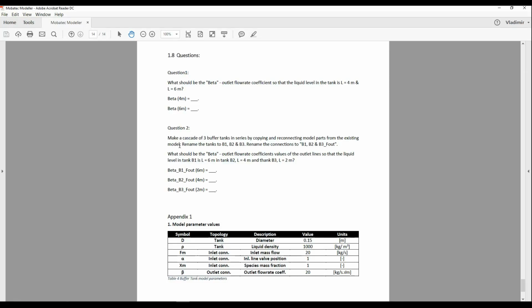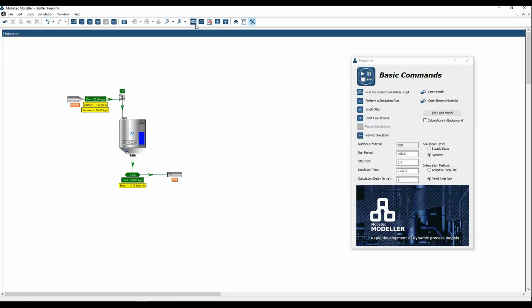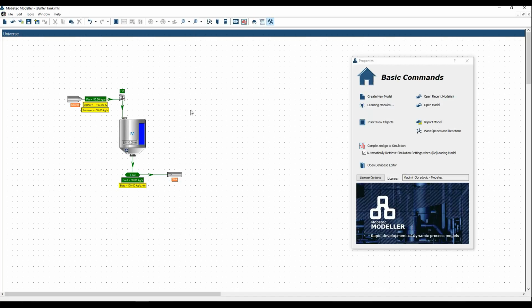Question number 2. Make a cascade of 3 buffer tanks in series by copying and reconnecting model parts from the existing model. Rename the tanks to B1, B2, and B3, and rename the connections to fout_B1, fout_B2, and fout_B3. Tune the beta parameter value to obtain 6, 4, and 2 meters levels in the first, second, and third tank. Let's do it. Go back to modeling environment by pressing Mod button.